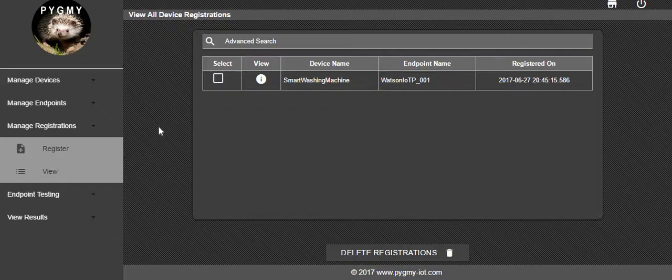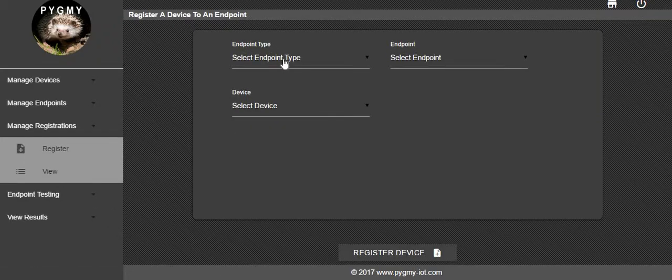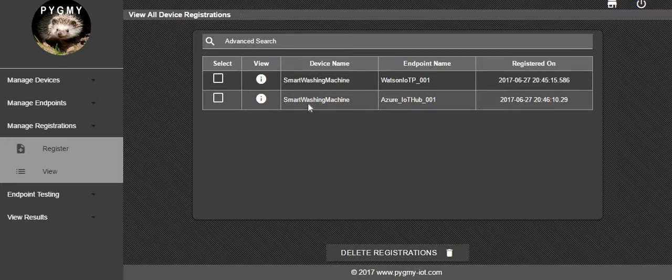Similarly, I would also like to register, maybe you may not have all the three platforms, but just for the sake of demonstration, I'm going to also register this device onto the Azure IoT Hub. So I choose the endpoint type Microsoft Azure IoT Hub. The endpoint automatically gets populated. I select the device and I say register device. So in a few minutes, this device also got registered on Azure IoT Hub.